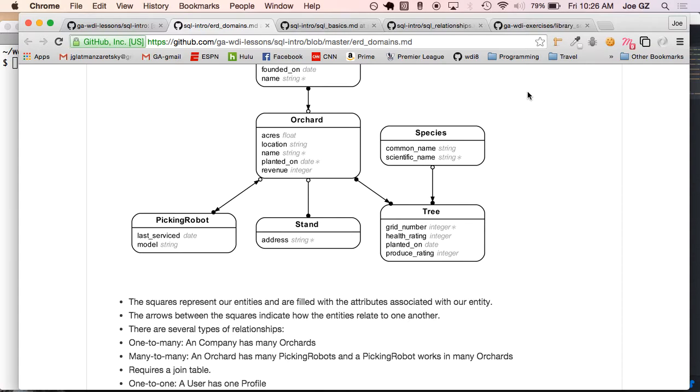Is that fair, Matt? Yeah, one way I look at it is like a 0 or a 1. You can see that an orchard could have 0 stands, and if it does have any, it only has 1 stand. Whereas an orchard has to have at least 1 tree, and it might have many trees. That's another way of looking at it and translating it. Whereas an orchard might not have a picking robot, but if it does, it's going to have one or more picking robots. So you can see it that way too. Cool. Both are the same idea.